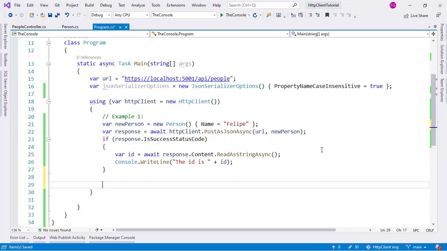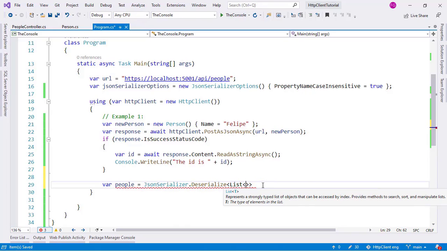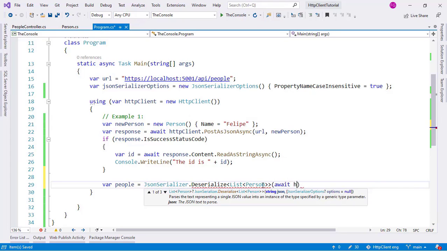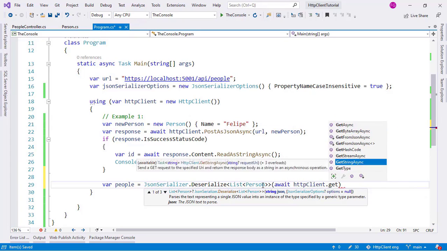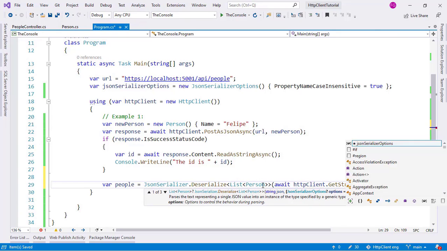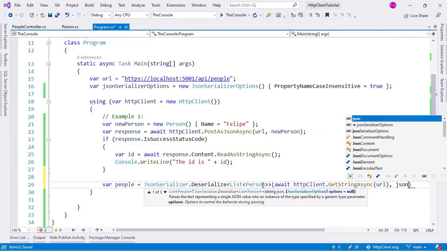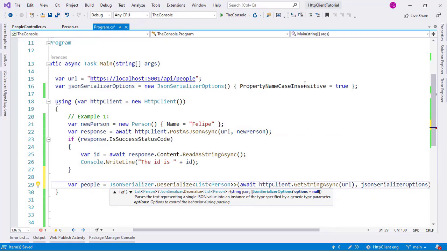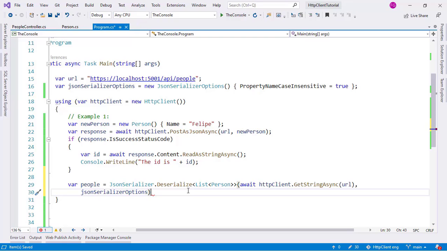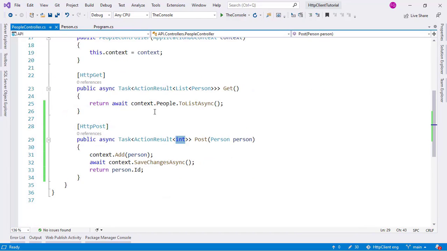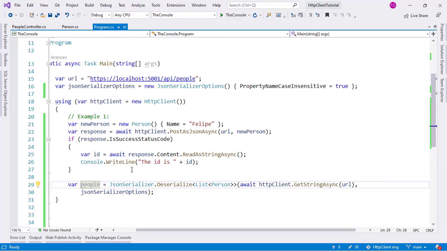And also I want to retrieve all of the people from the database. So I will say here people equal to, and I will do a one-liner. I will say JsonSerializer.Deserialize list of Person, and I will pass await httpClient.GetStringAsync, and I will pass the URL. And also, as we saw in the previous video, we have to use the JSON serializer options with the name case insensitive activated. And let me put a semicolon here, and in this one-liner we're retrieving and deserializing the response from this endpoint that we have here into a list of person.